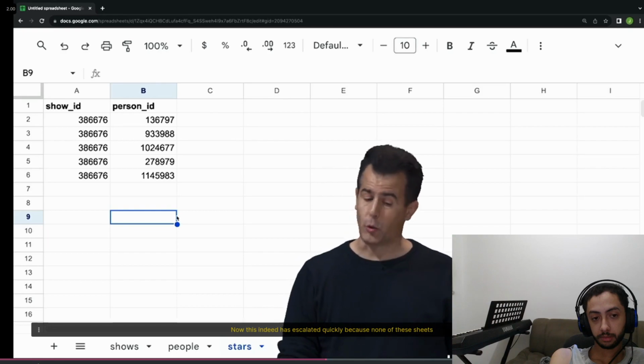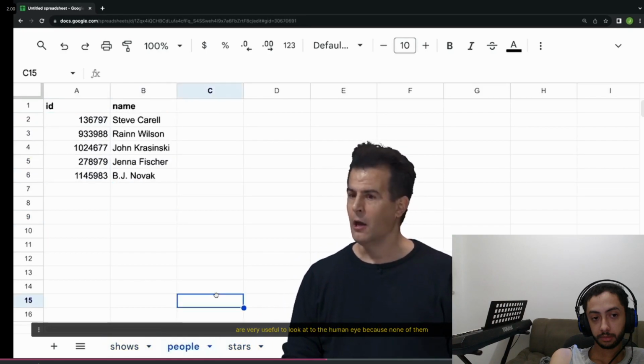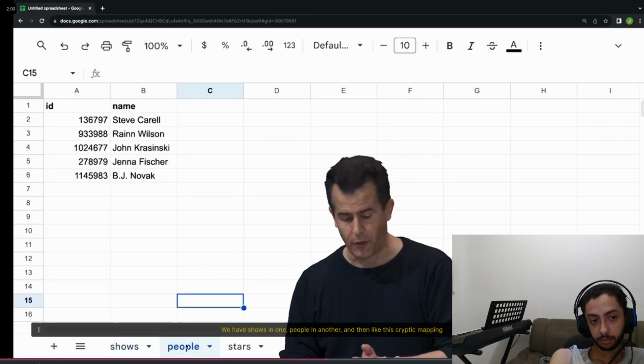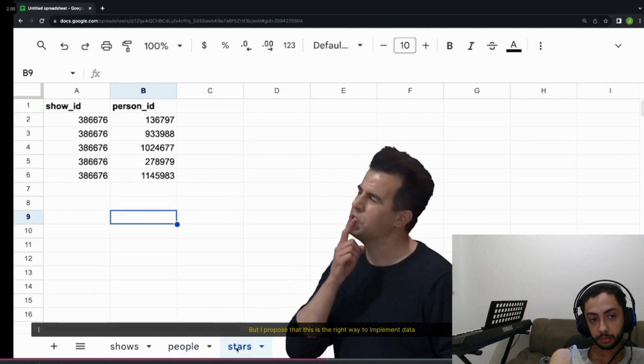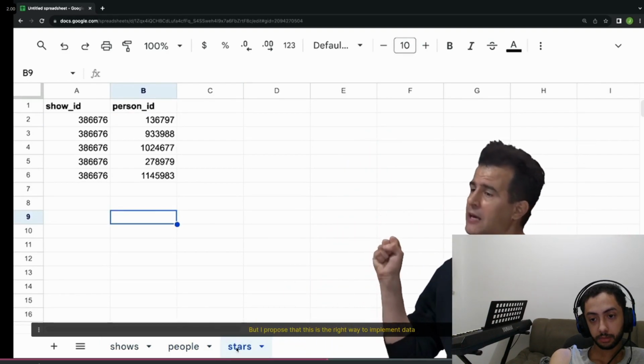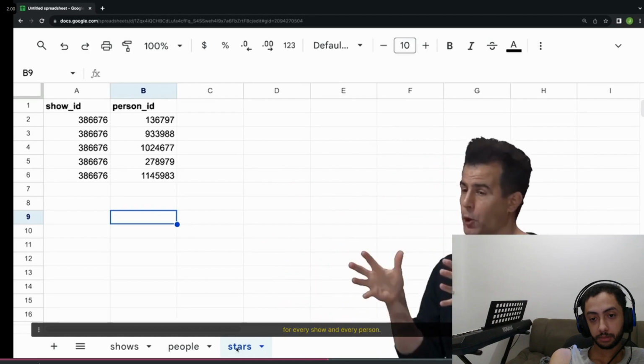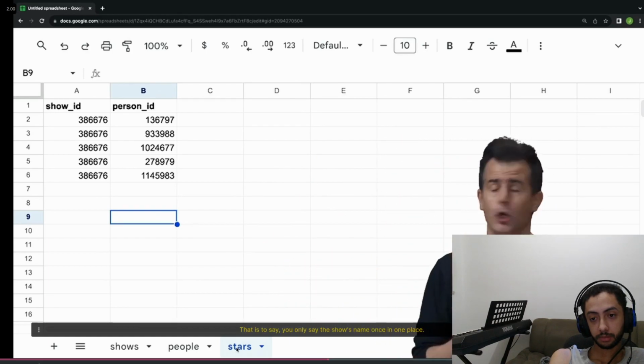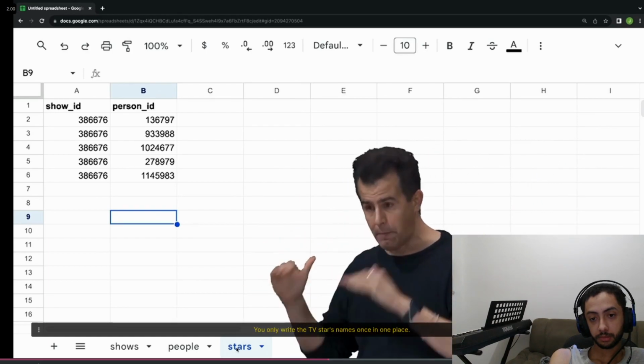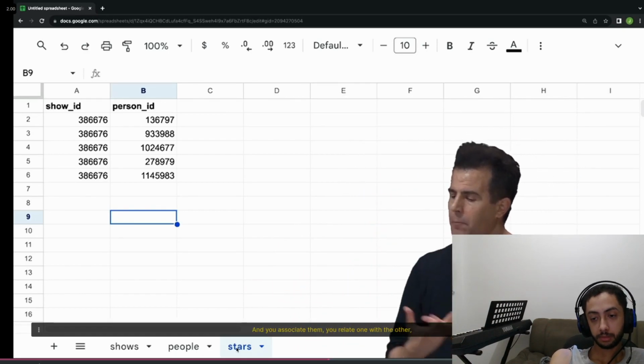Now this indeed has escalated quickly because none of these sheets are very useful to look at to the human eye, because none of them has the complete picture. We have shows in one, people in another, and then this cryptic mapping of numbers in the third. But I propose that this is the right way to implement data if your goal is to have a canonical source of truth for every show and every person. That is to say, you only say the show's name once in one place. You only write the TV stars' names once in one place, and you associate them. You relate one with the other by way of this third sheet here.